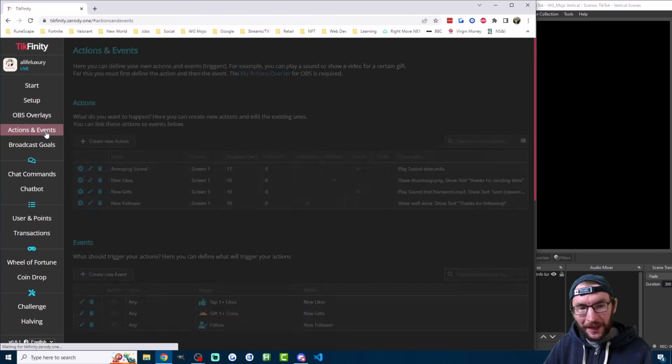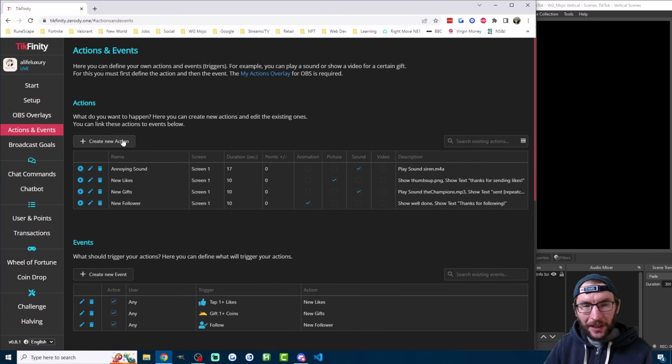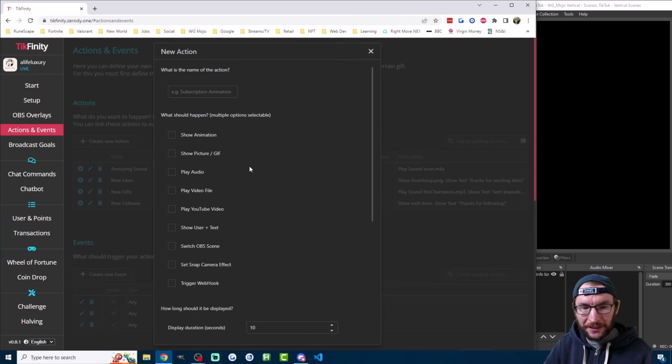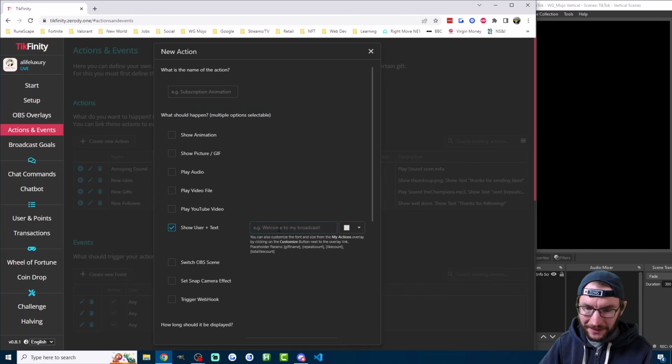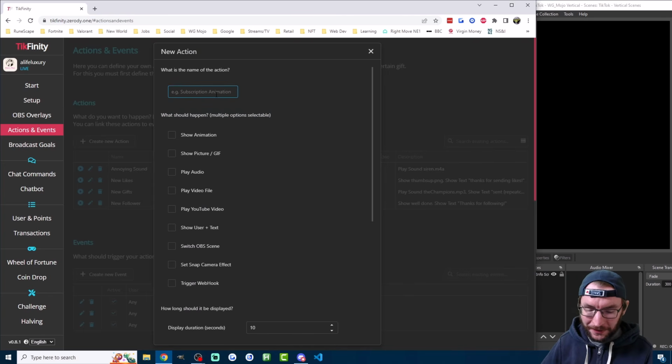So we're going to have to click back into actions and events for this. And basically your viewers can spend their points on any action. So let's create a new action here. And your viewers can effectively do any of these options here with their points. So I'm just going to pick the very simplest one, which is show user and text. So I'll start by titling it up here. And I'm going to call this one burned 10,000 points, and you'll see why in a second.